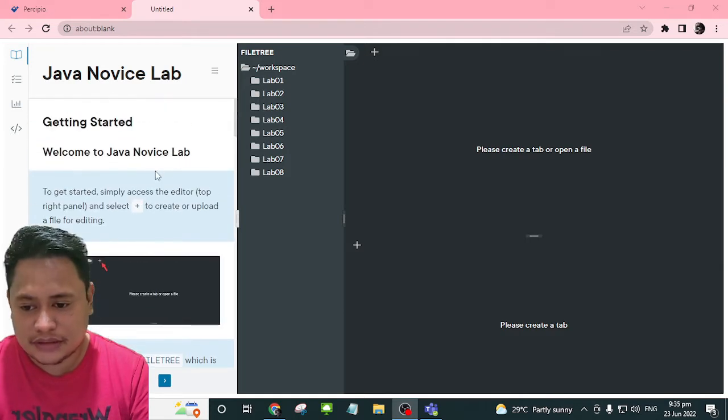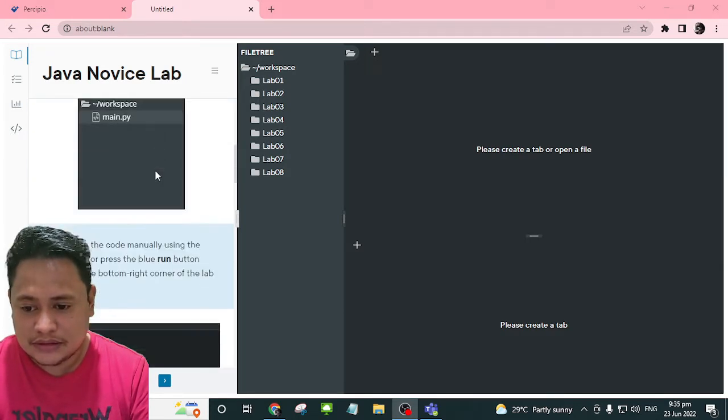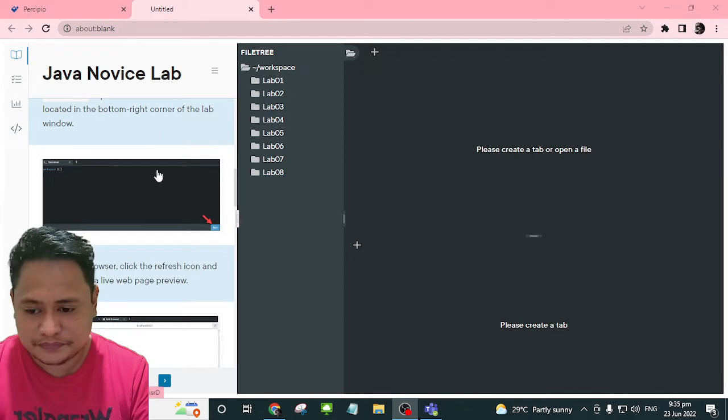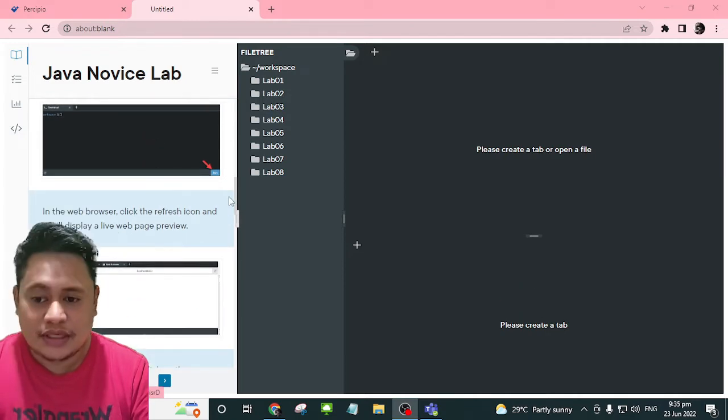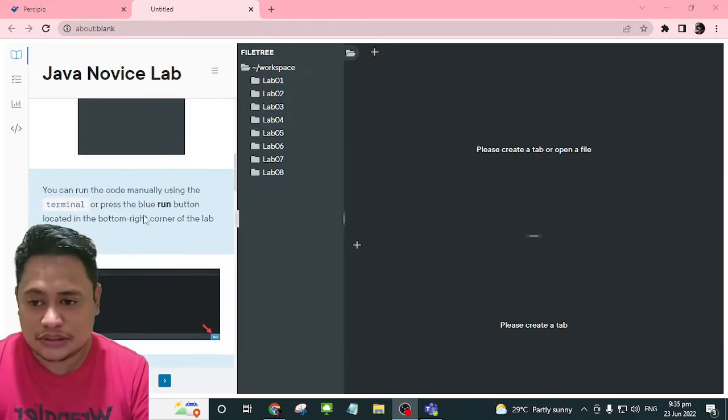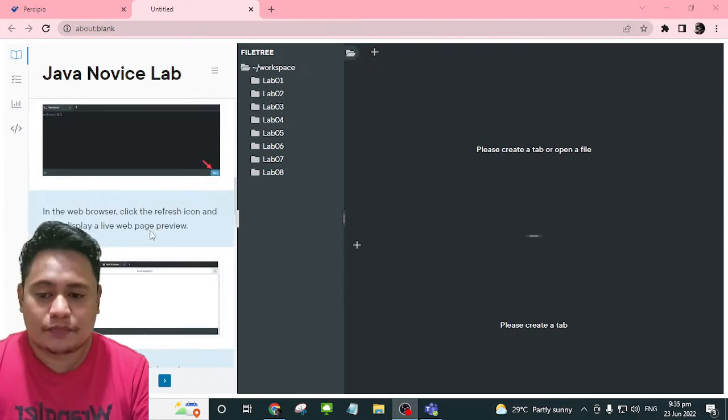So, gawin natin to. Okay, meron na. In the web browser, click the refresh icon and it will display a live web page preview.